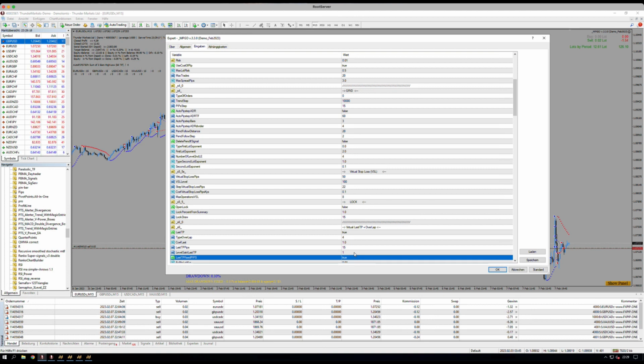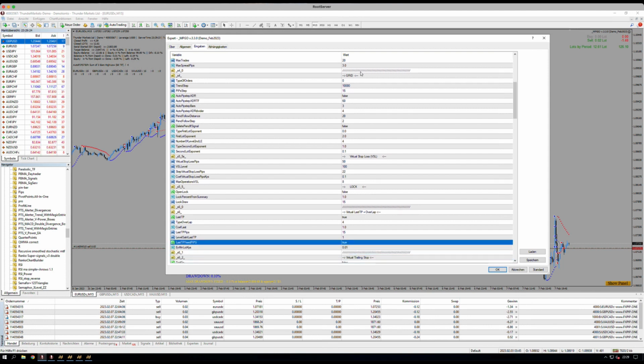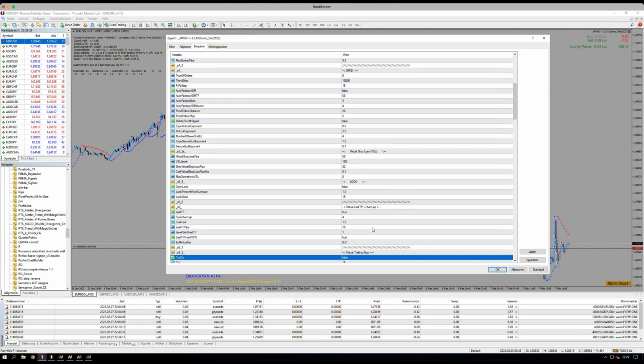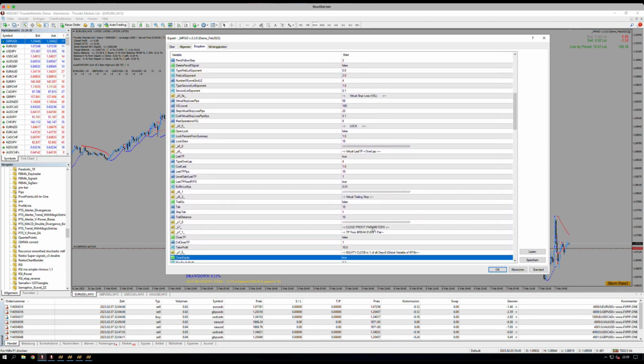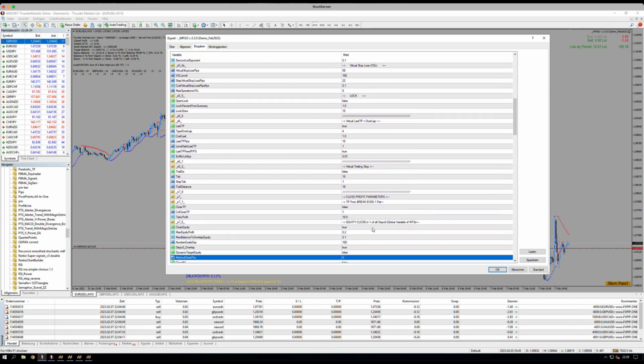If you do not use auto pip step, it is true. If you use auto pip step, set it to false, because then you use the pip step also for the TP. It's more effective. Virtual trading stop is disabled. Same is true for break-even pairs.